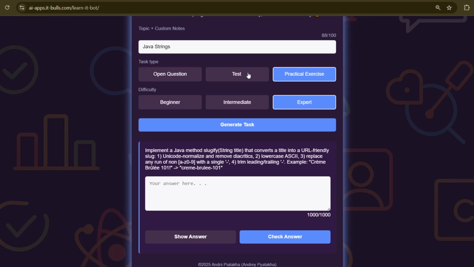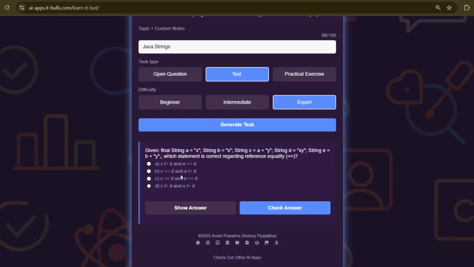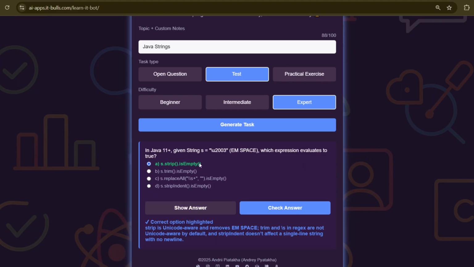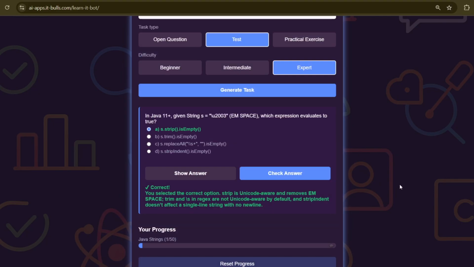Let me generate a test as an example. I simply click the Generate Task button and the test appears. Now, I can select a random bullet point and then click Check Answer to immediately see whether my choice was correct or not. If I want another test, I just click the Generate Task button again and a new one is created. And if I don't know the answer, I can click on Show Answer, and the correct option will be highlighted. This way, you are not only testing yourself, but also learning new things with every attempt.